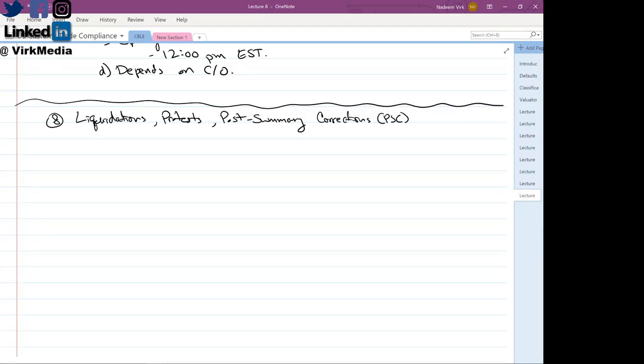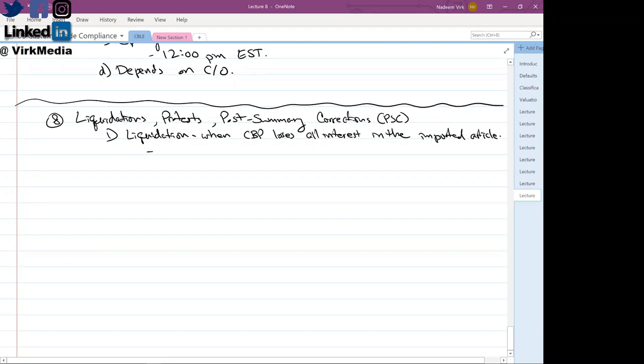So what is liquidation? Liquidation happens when CBP loses all interest in your imported article. This usually takes 1 year. When your stuff is liquidated, that means CBP no longer is interested in it. They no longer care about it. And when the liquidation date occurs, it will actually be posted online. And so you can check to confirm that it's been liquidated. Or 1 year from withdrawal from a warehouse if you made a warehouse entry.